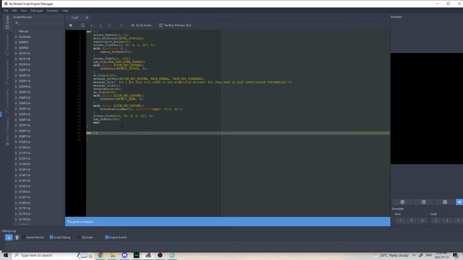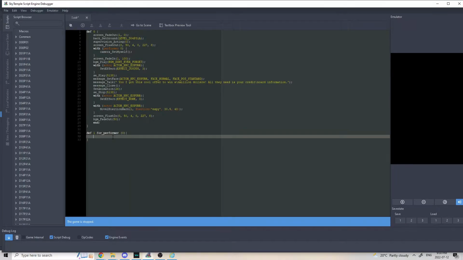Let's make one for the camera. For_performer, bracket, and then their performer number. And here's where we get into locks. Lock, and then an ID from 0 to 20. The rest don't work. What this does is it stops the code.